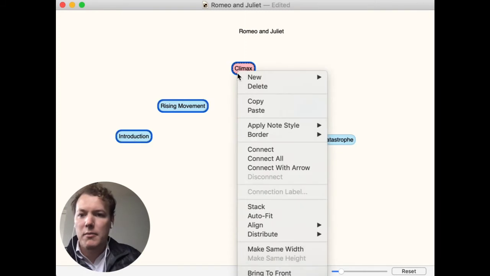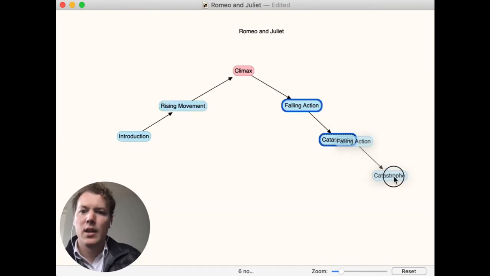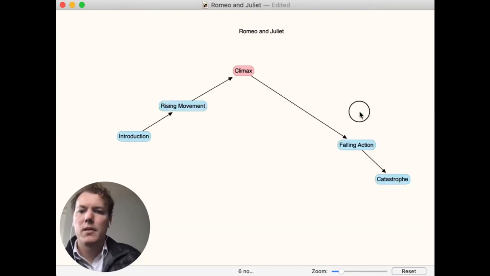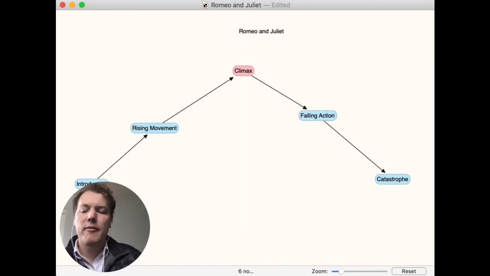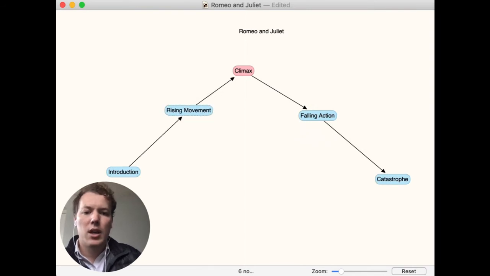Let's see if we can create a line, connect all with an arrow. Just do this one at a time. All right. So we have our pyramid shape. Just going to move these around a little bit. Okay, cool. Now that we have our arrow, let's start to put in our plot points from Romeo and Juliet, okay? So here, we're just going to put individual notes from different plot points.